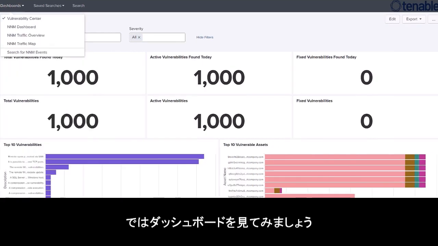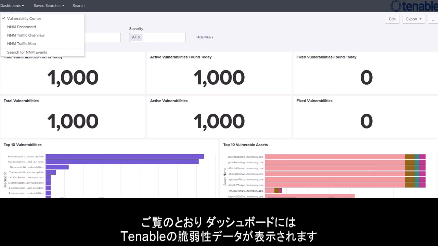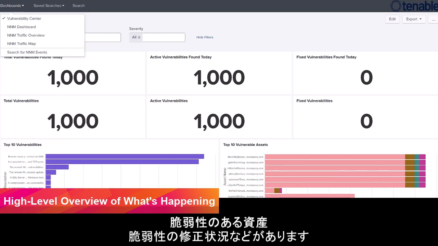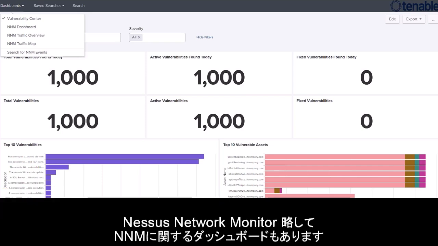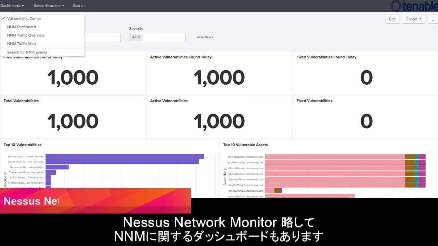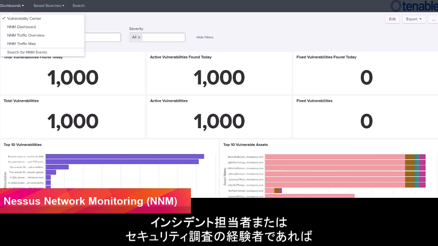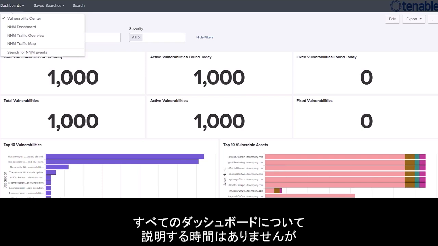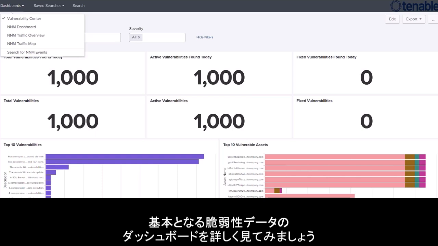Now, let's talk about dashboards. As we can see, we've got a dashboard that's going to show us our vulnerability data within Tenable. So basically, a high-level overview of what's happening on our hosts, who's vulnerable, what's being fixed, and so on and so forth. We also have a series of dashboards related to NNM, which is Nessus Network Monitoring. If you're in incident response or have done any security-related investigations before, then you already know that this is incredibly valuable data to have, network monitoring data. Again, for time's sake, not going to go through all of these dashboards, but let's take a look at our vulnerability data dashboard and we'll go from there.